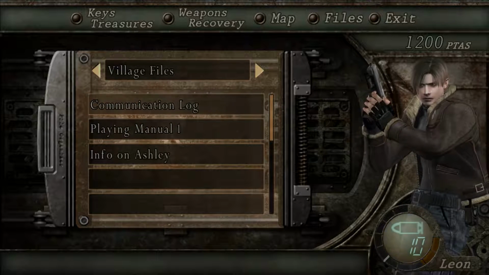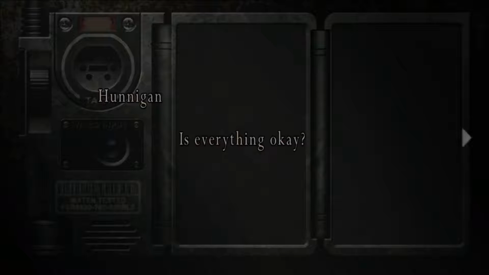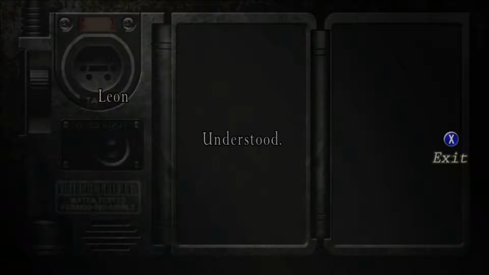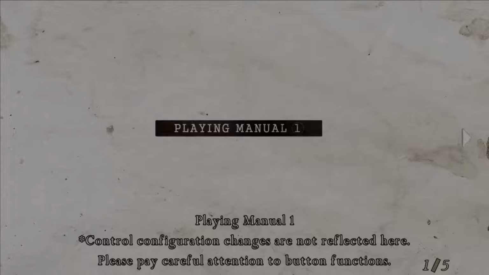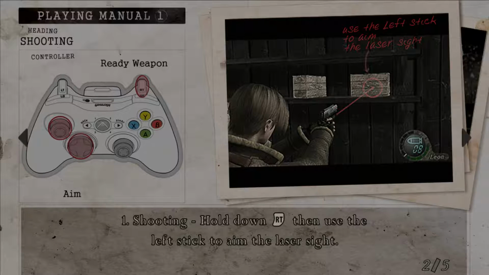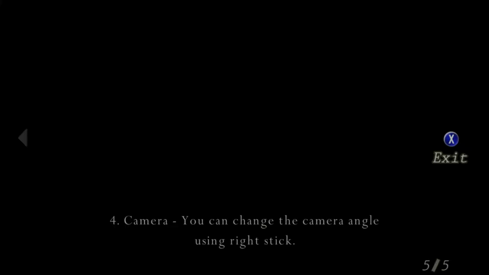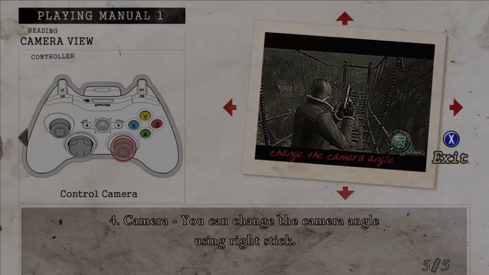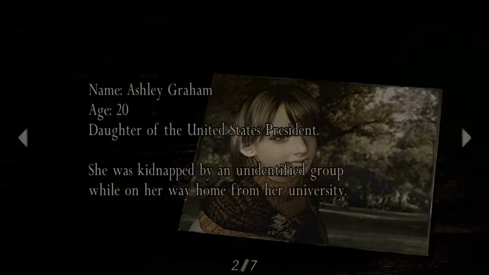how to play. Like here we have our files, which is our communication log of what we said. Here's our playing manual number 1 that tells you exactly how to play through just these standard pictures, because they didn't want to make custom prompts on top of the screen. They didn't want to mess up their intro. And here's our info about Ashley.